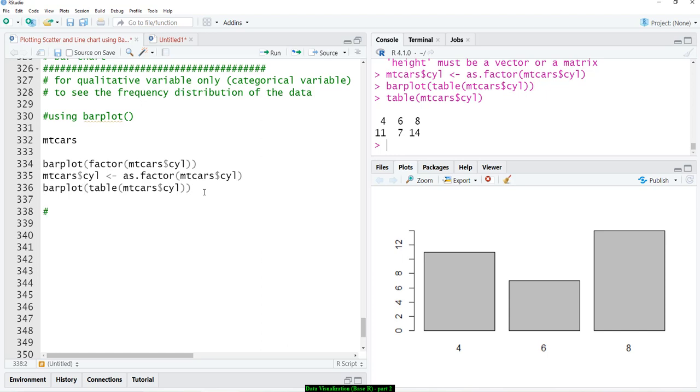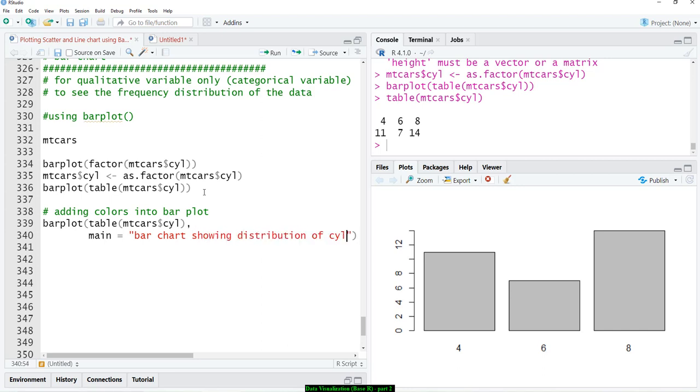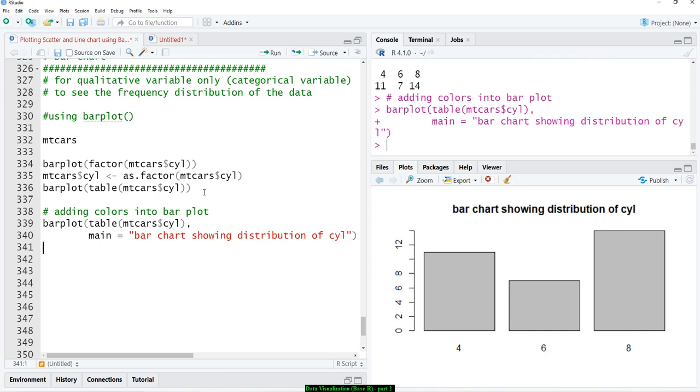So now let's say we want to add colors, right? Adding colors into the bar plot. Basically we already learned this one before, right? Let's look at this one, table mtcars cyl, right? And we can include the title of the graph as well. Let's say bar chart showing distribution of cyl, number of cylinders. So then we will get the title, right?